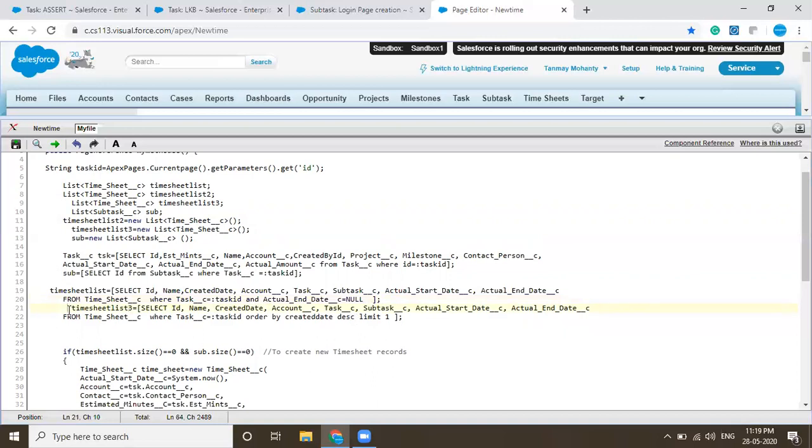So this is the timesheet, and in timesheet I took two lists. A list of timesheets by actual end date equal to null, ID, where actual end date is null, then this will work. What is the concept behind the actual end date? And this is the timesheet ordered by created date descending with a limit. According to the business scenario, there is no need to worry about it much.